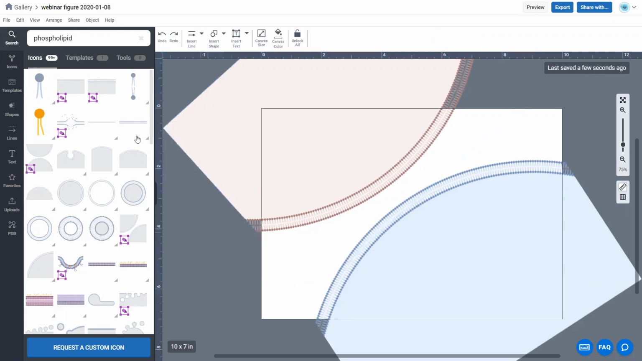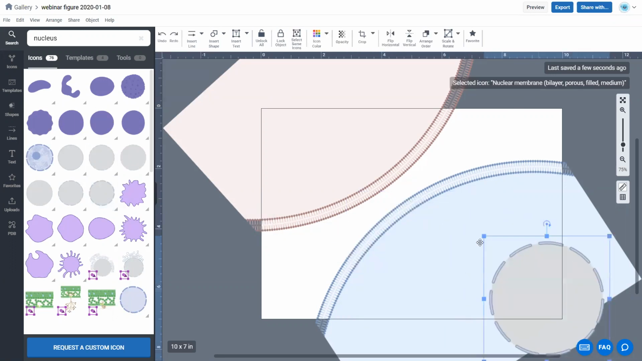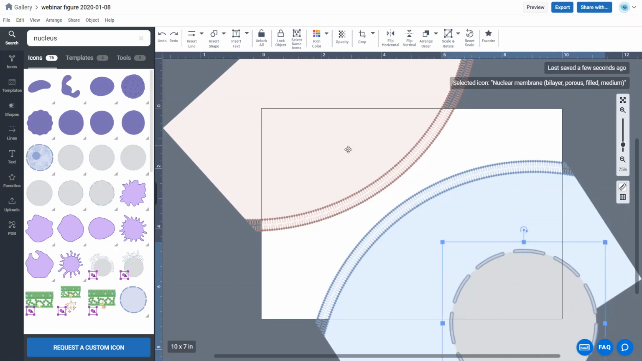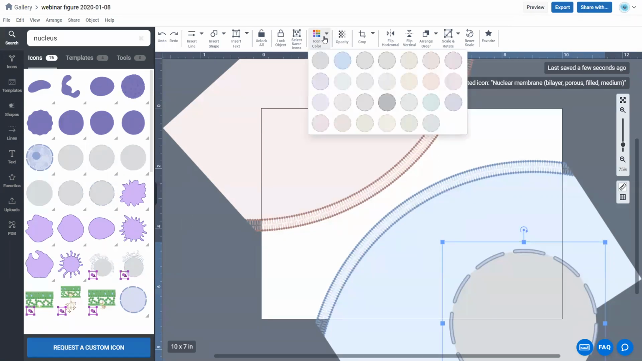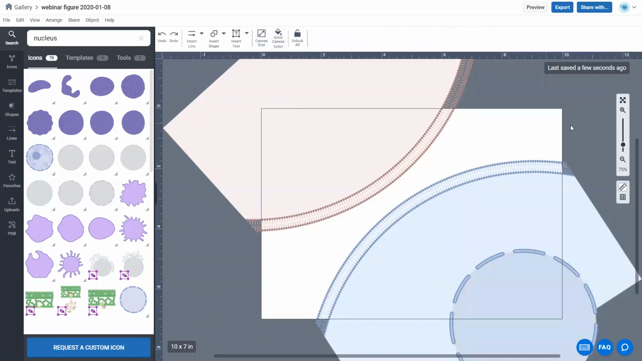Awesome. So next, I'm going to go into the icon search bar and search for nucleus. And that looks good. So nuclear membrane bilayer. I'm going to drag that out onto the canvas, move it down here, and resize it a little bit. So maybe I want to show some downstream effect of this cell-cell interaction in the steps to come. And I'm going to change the icon color to fit this cell style and lock that as well. Perfect.